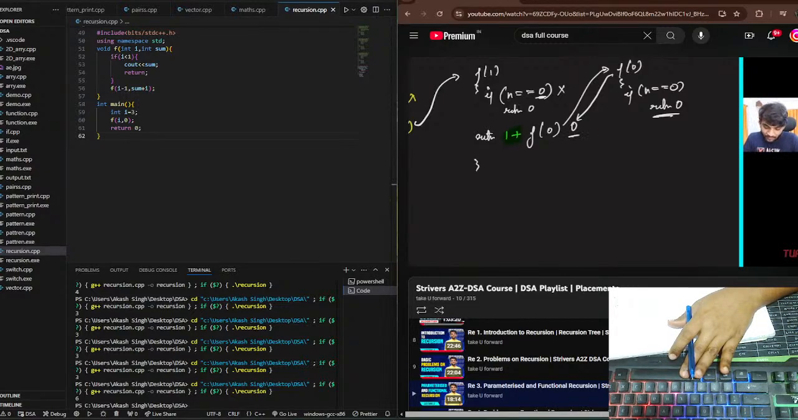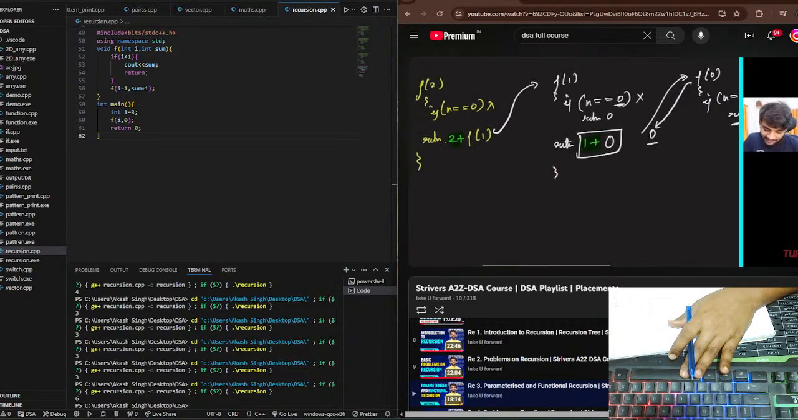So whenever this function is called, it came back with 0. So can I say, now instead of writing f of 0, I can actually write 0, because this function yielded you a value 0. So thereby 1 plus 0 is 1. Hence this guy returns a 1.